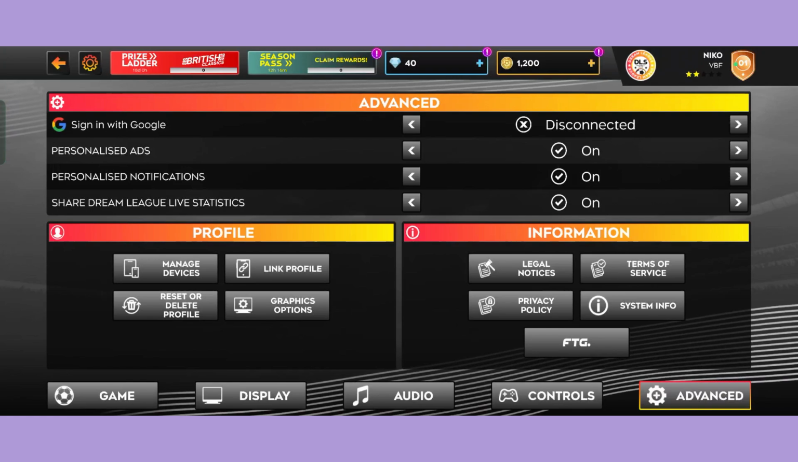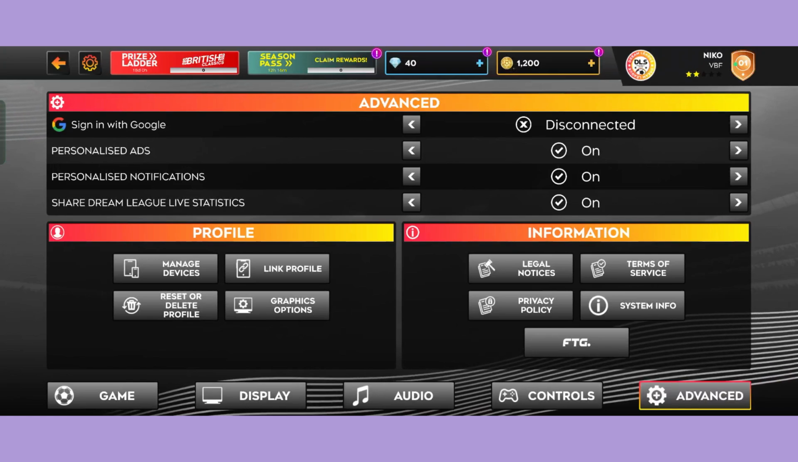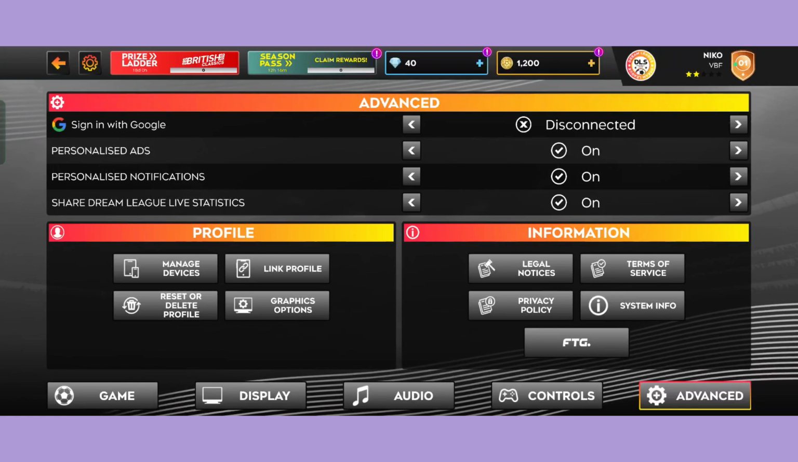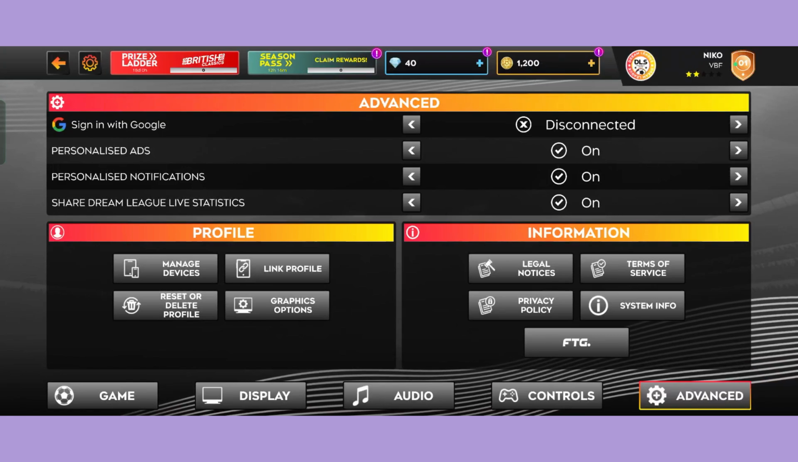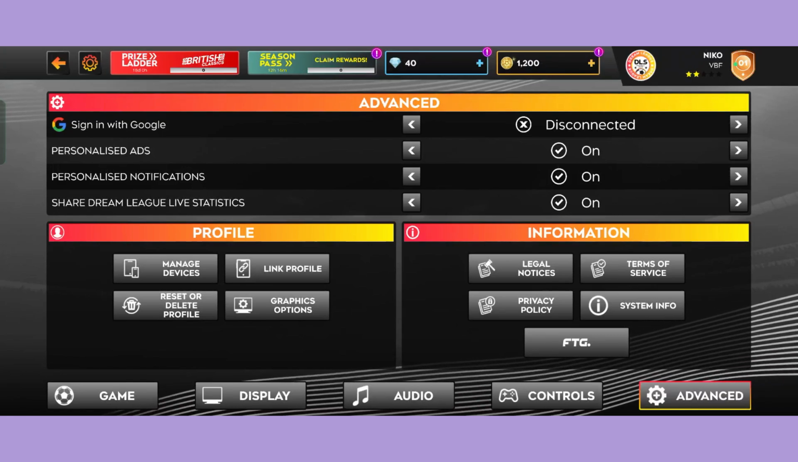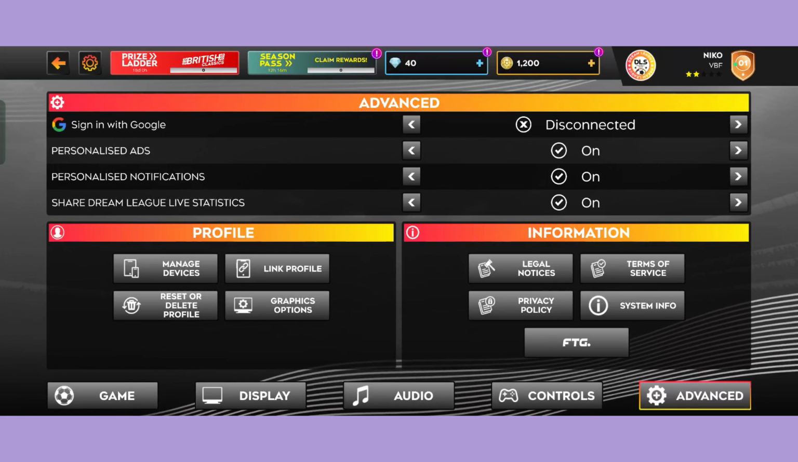Now you can also tap on the download option that is given over here, and then you can restore your saves, and your old teams, coins and the progress will be back in just a few minutes.